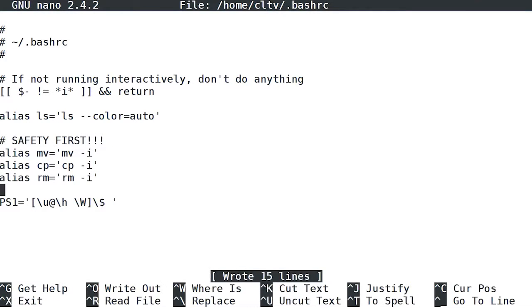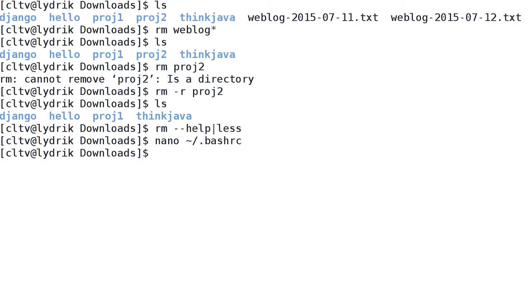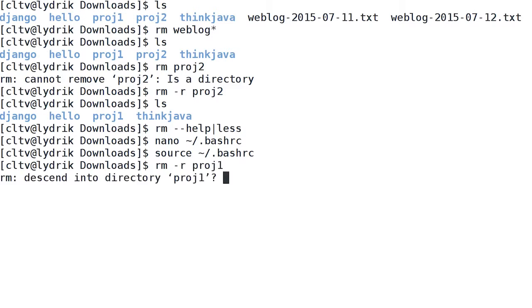Okay, so now I've got an alias for rm that doesn't take effect immediately. I would have to close the terminal and reopen another one, or source that file. Now it's there as an alias. And so now if I do rm -r project1, it will slow me down quite a lot.